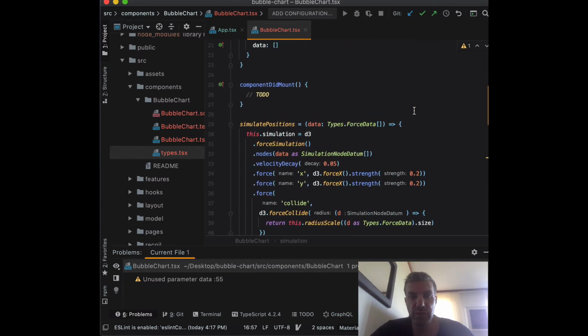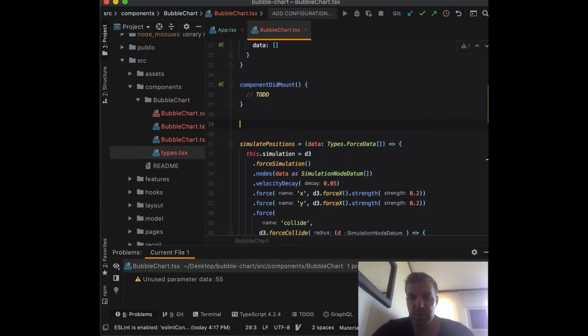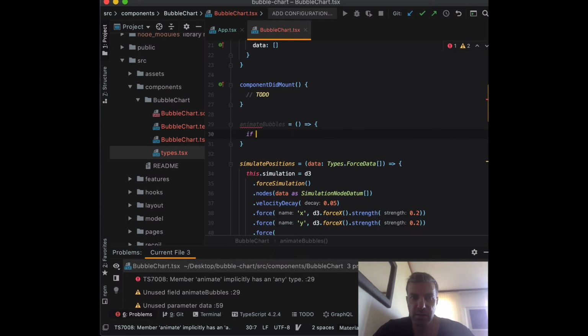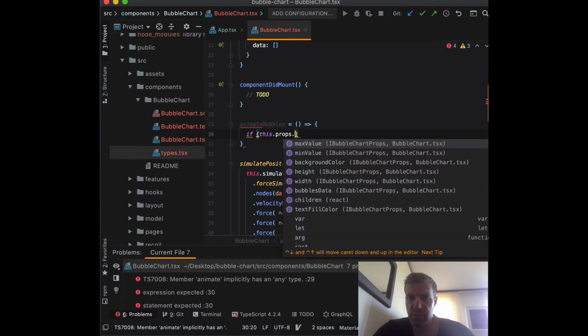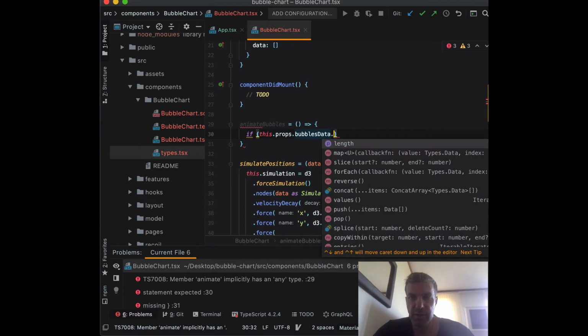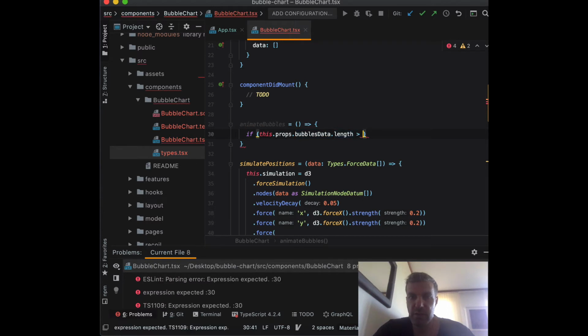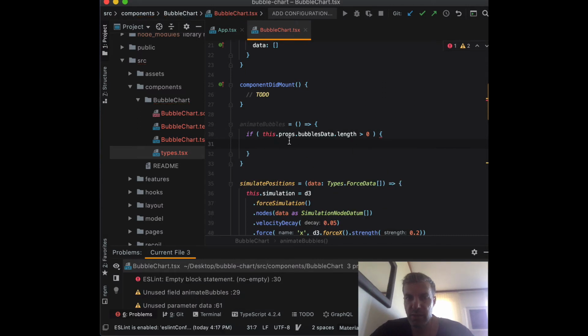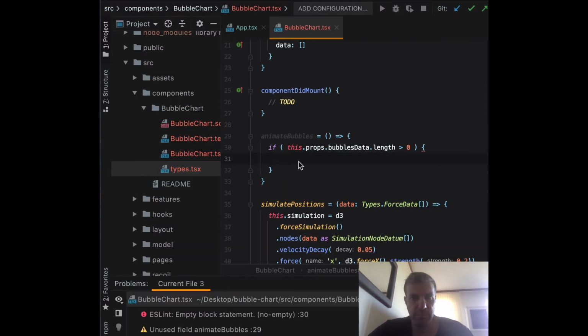Now that we have the simulated position, the next thing we want to do is create some kind of method that will take the simulated position and push the data, and we only want to do it once. So we can create an animateBubbles method, and we can check if the props, the bubble data we're passing from the parent component, have a length greater than 0, meaning it got set, because on the first run it won't load the data, so we don't want to run the simulation with an empty value.